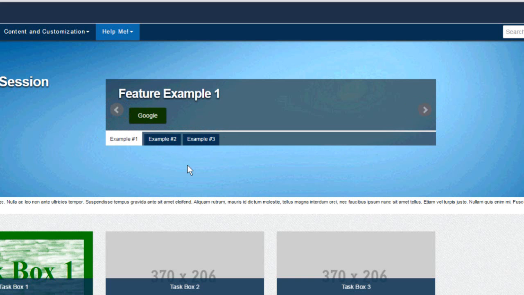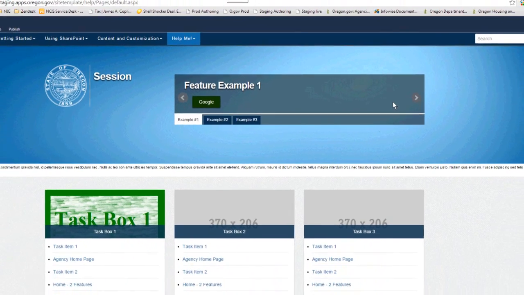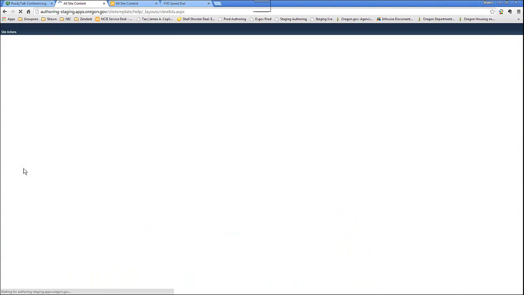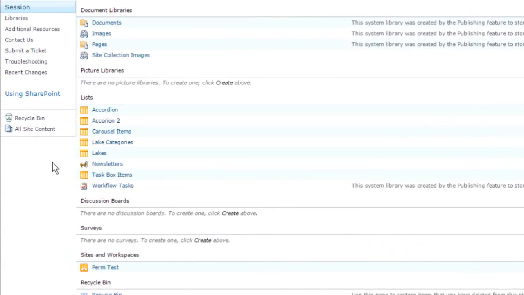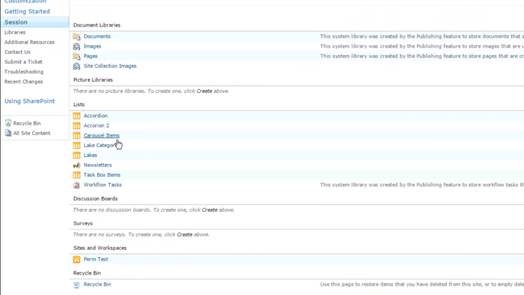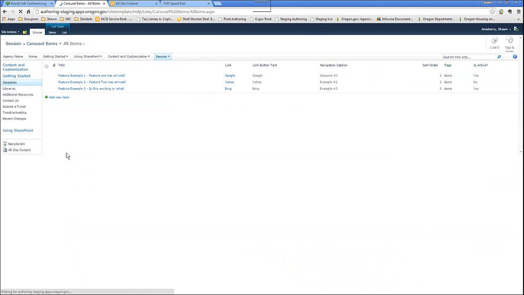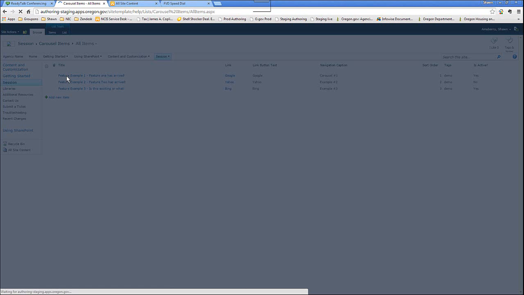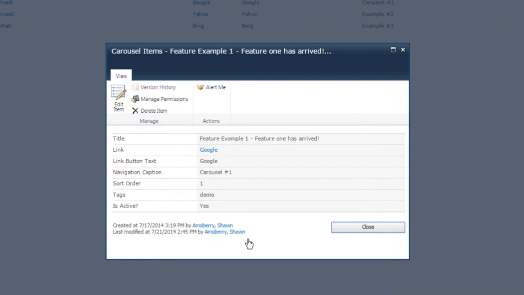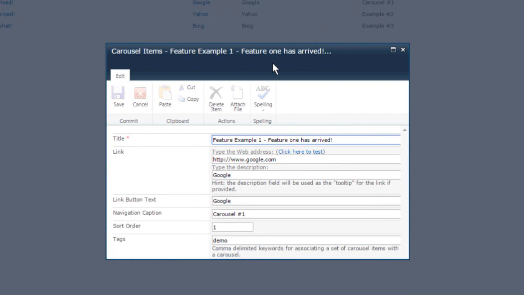Let's go look at the list that drives Carousel. Site Actions, I'm going to look at All Site Content. I'm going to look for the list called Carousel Items. We open that list, and we can see that we have 3 items there. If you open one of these items, it's just a normal list item. If you're maintaining a home page, you probably have some experience with list items.